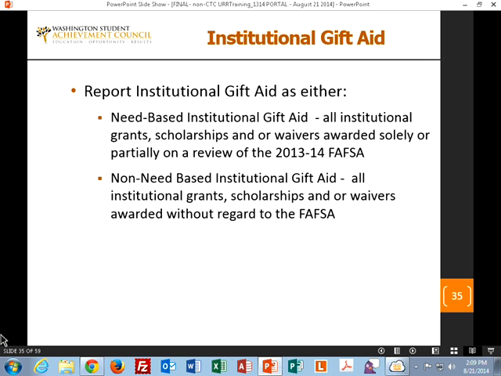And then the non-need-based institutional gift aid would be other grants or scholarships, waivers, awarded without regard to the FAFSA. So if you had, say, a music scholarship that the student got, they're a needy student of music and you didn't care, it's not based on the FAFSA, you put that as non-need-based. Or maybe you've got a trustee scholarship or a dean scholarship, those could be in this category.